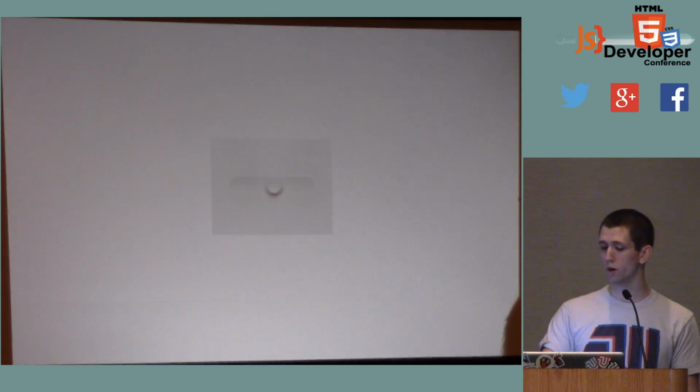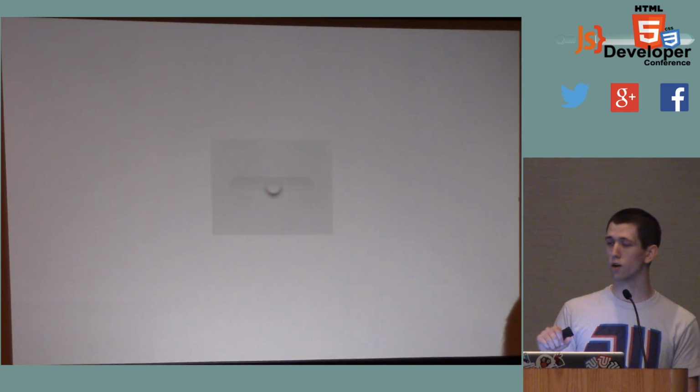So you want to implement a slider on the web. You need some HTML. There's basically two elements here. We have the thing that's moving on the screen, which I call the thumb.